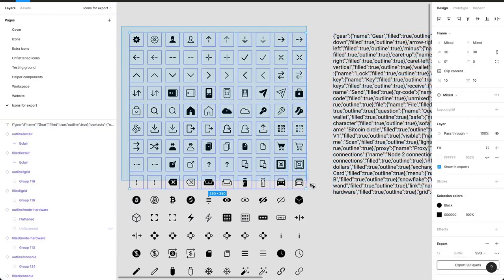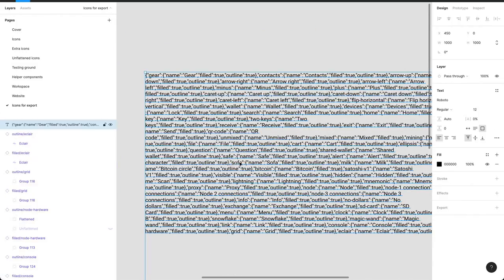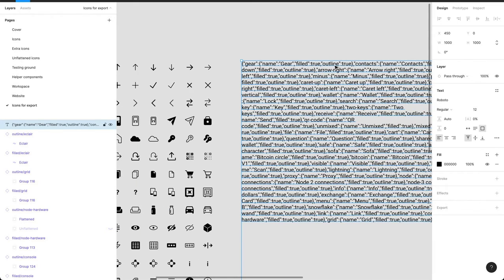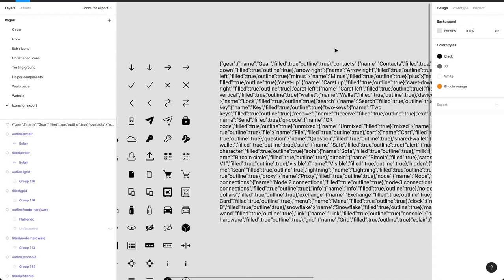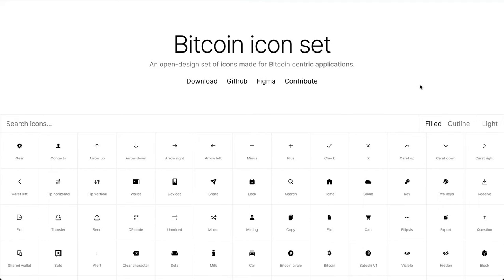These are the SVGs I can just straight out export. And this is a data object that contains the names of all icons, and whether they have filled and outline versions. If I set a description or a documentation link for a component, it'll also include it in here. So I can copy paste this data, and it's a complete information set for all these icons. I can put that in the repository and use that on the website.